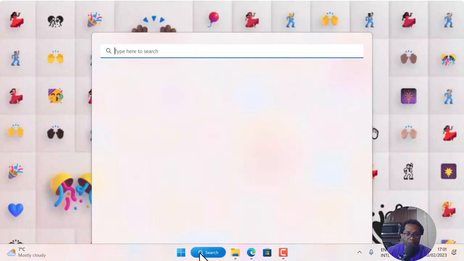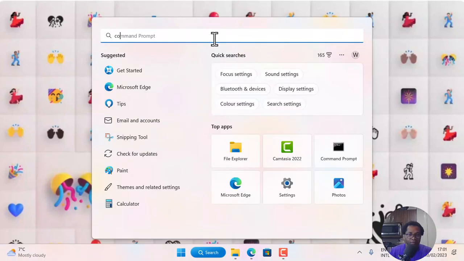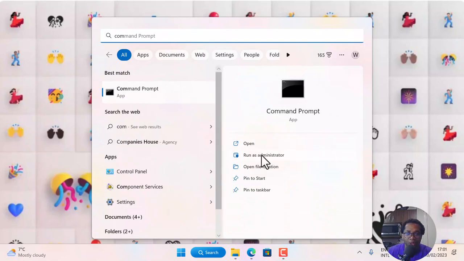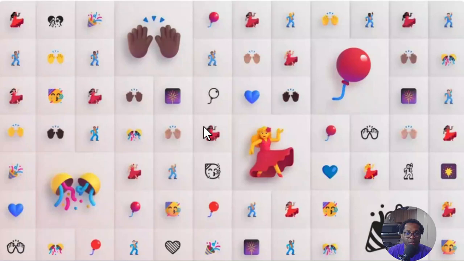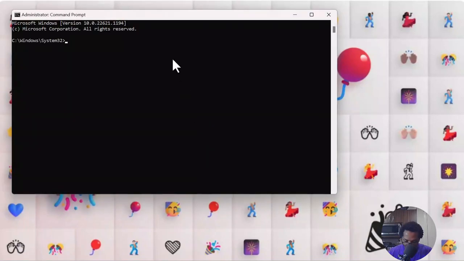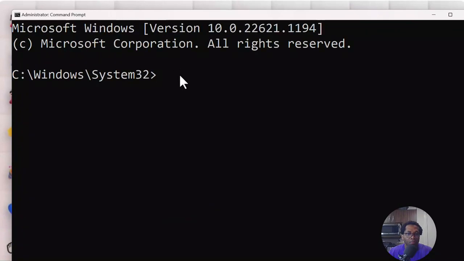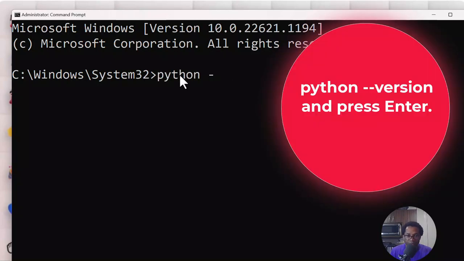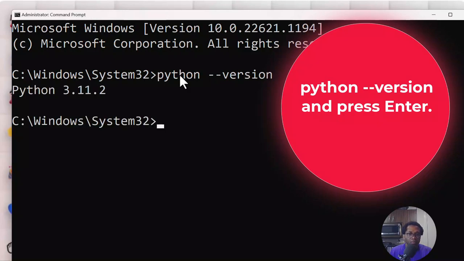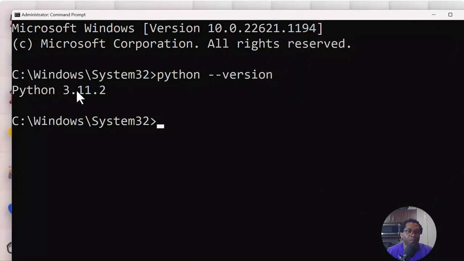We go back to the command line. We run as admin. We say yes. Again, we run, see that, it tells you that there is Python now, and it tells you the latest release or the release you have.